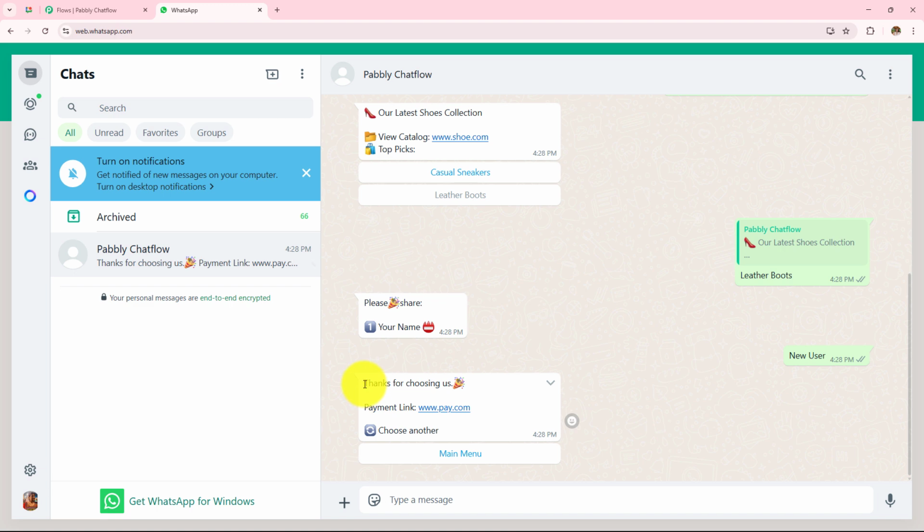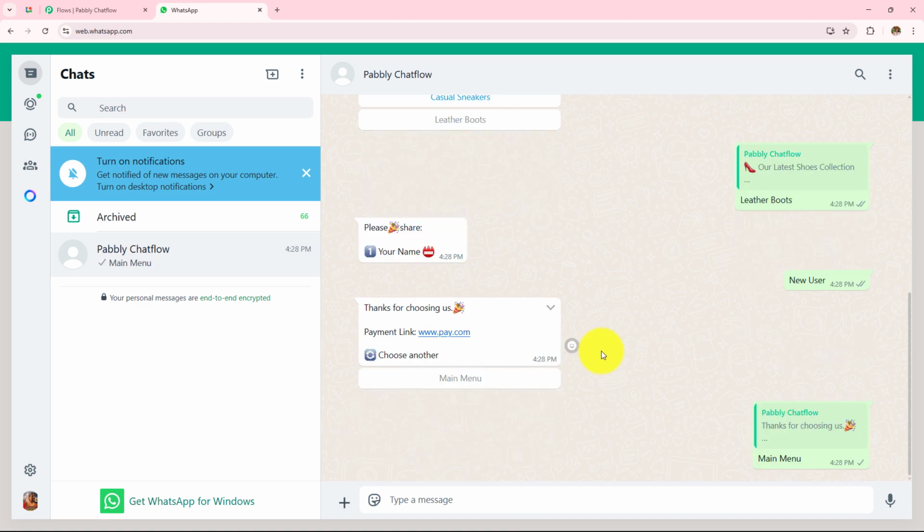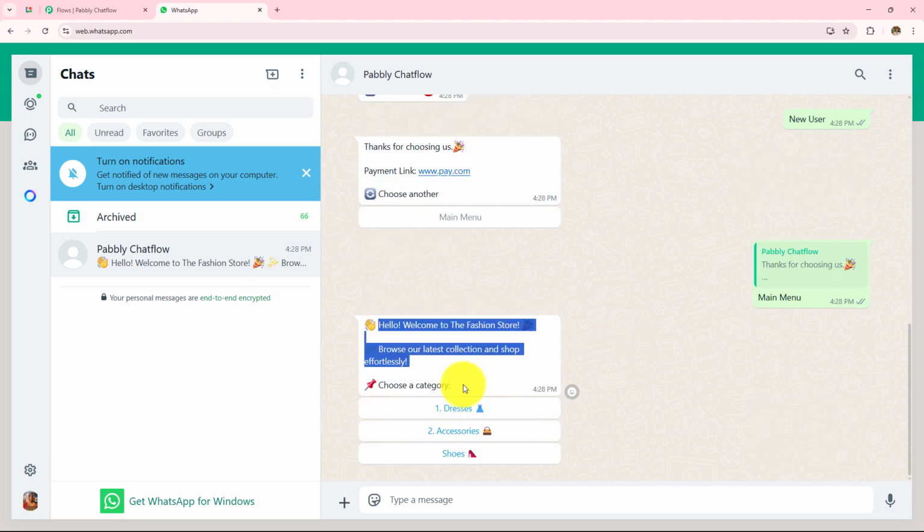And then I have been provided with the payment link. So this is the payment link. I can make the payment and complete this order, or I can go to this main menu. So let's click on this main menu. And here we can see that the first message which was sent to us has been sent again.